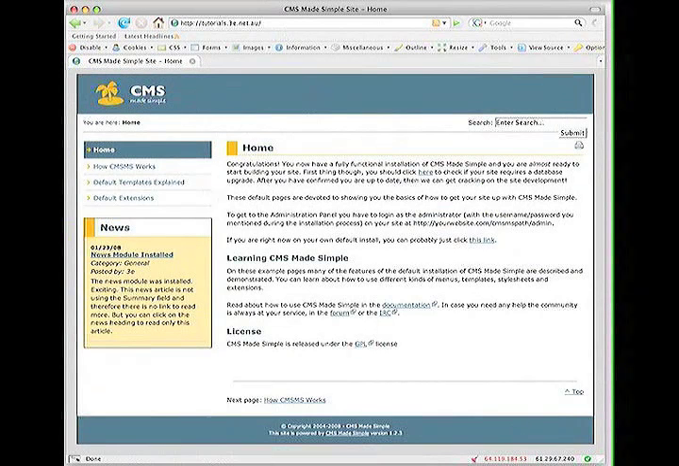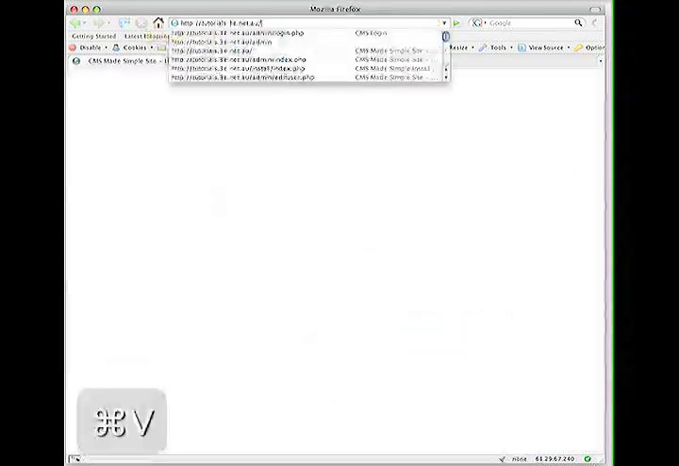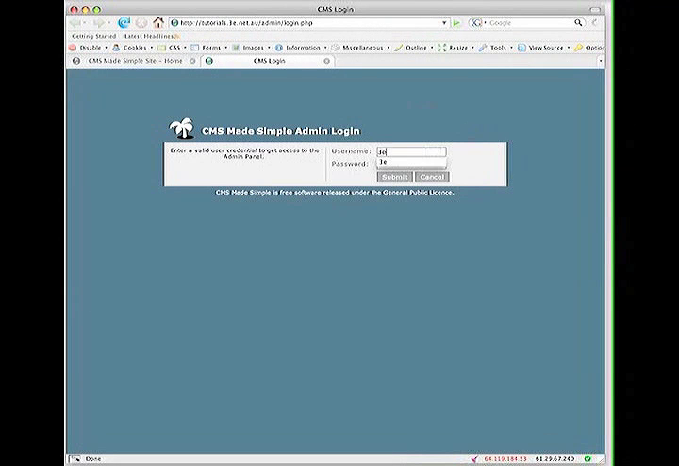To do that, we need to go to whatever our website address is, /admin. So I'm going to open up a new tab, paste in my website address, and type in admin to get to my login for the backend. The details you type in here should have been provided to you by whoever set up your website, or if you installed CMS Made Simple yourself, they would have been typed in on the second page of the installation. So log in.